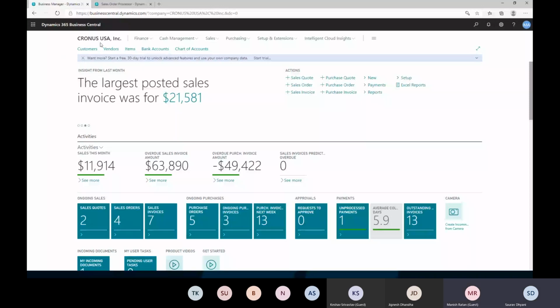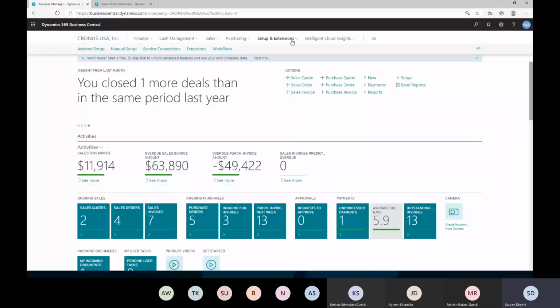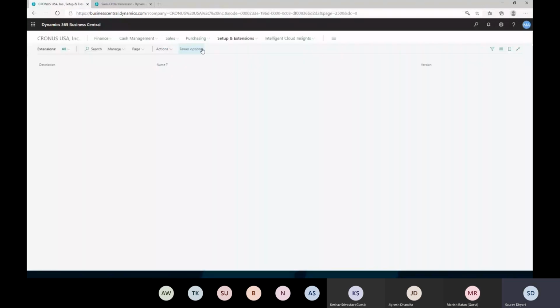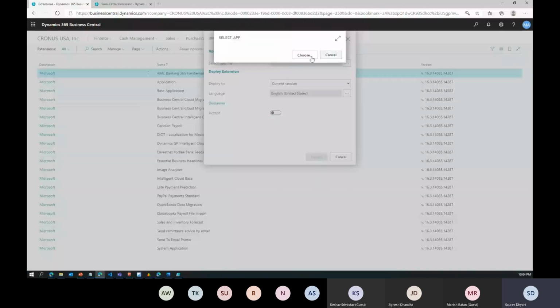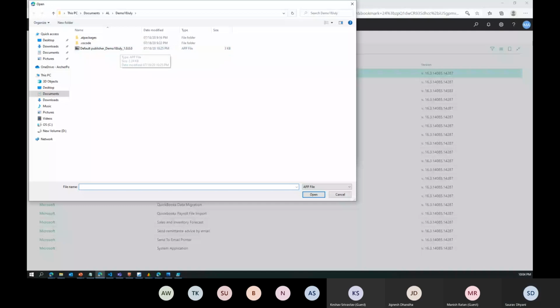This is my trial demo. So to upload an app or extension, you'll go into setup an extension, and this is for online version. Once you are here, you can click on manage and choose upload extension. Once you do that, you need to choose the app file that you want.